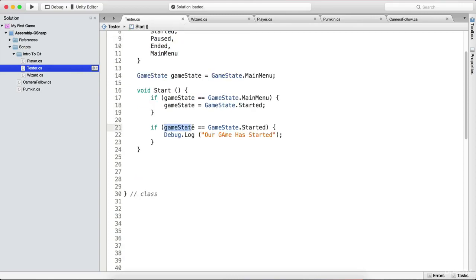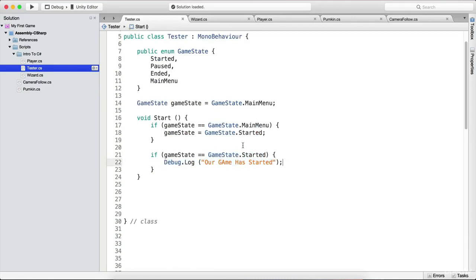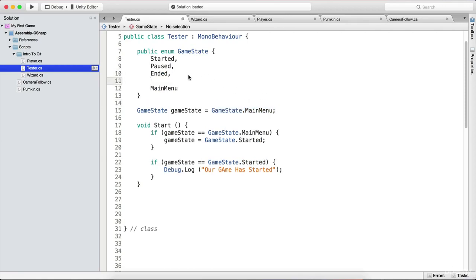So when we test if the game state is equal to game state started, then we're going to print our game has started. And when we start our game, we're going to set it to be game state main menu. It can also be game state player died. So player died, that is also a game state. Maybe when our player has died, we want to show some things to the user, such as displaying ads or displaying a video ad, and then he can watch it if he wants to earn more coins, or maybe popping up a window, buy more coins, save the player with a life, something like that, similar.